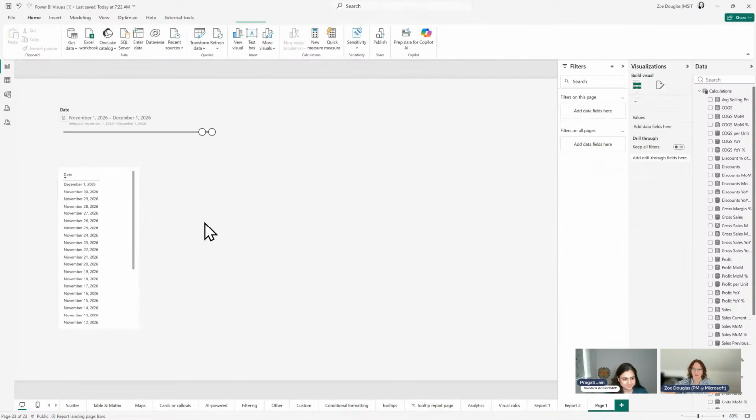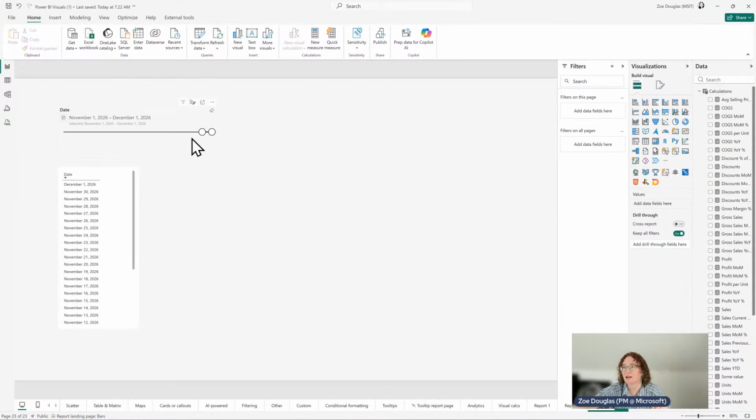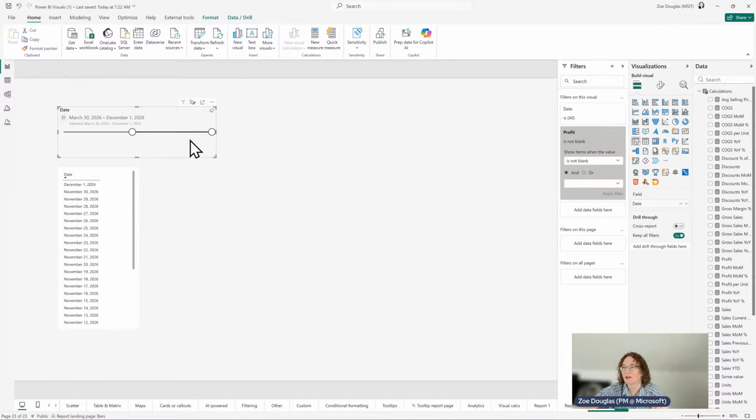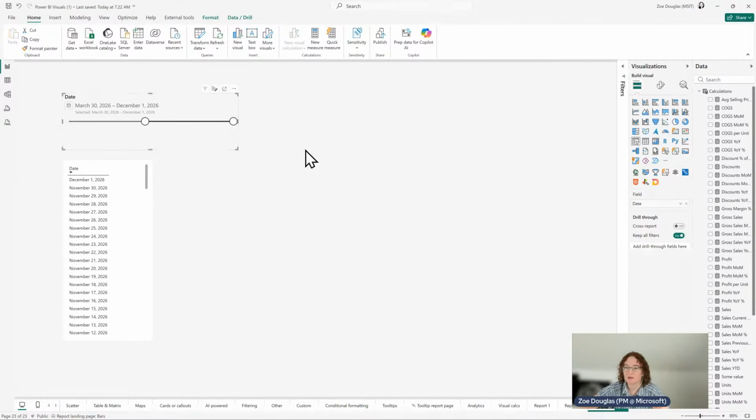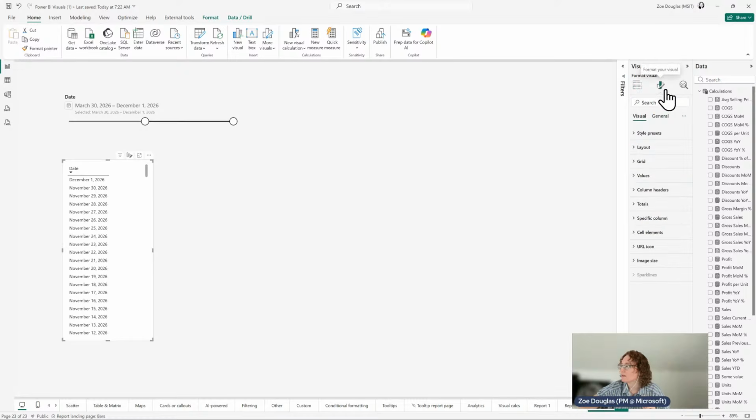Okay, so that's the date picker. It's coming soon. You have a lot of formatting options with this thing as well. We have a feature we're looking at bringing in so you can customize the start of the week. Right now, I think it's Sunday. It's the same one that we had for the relative one.